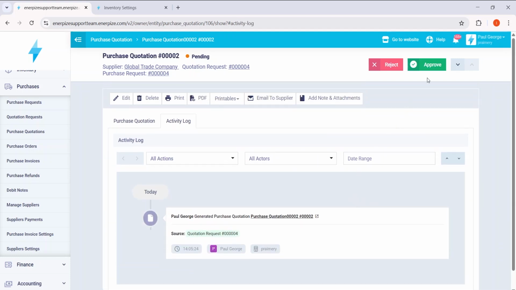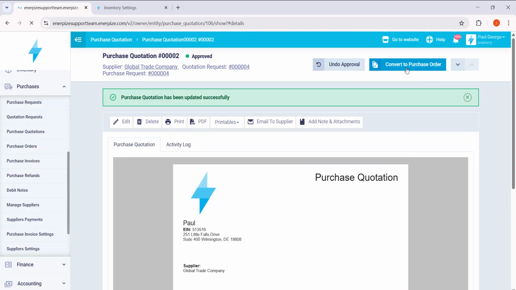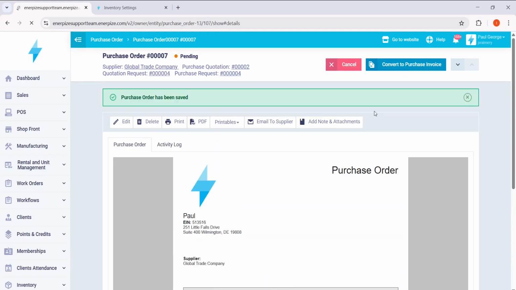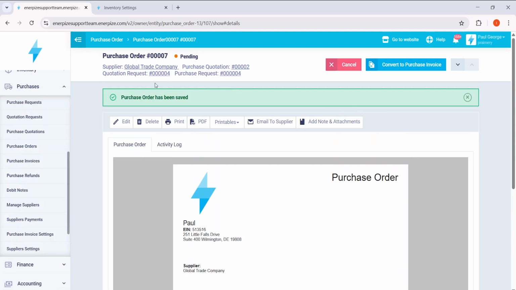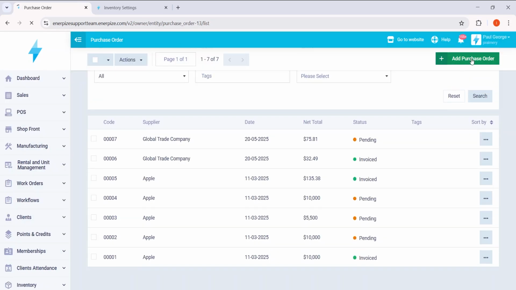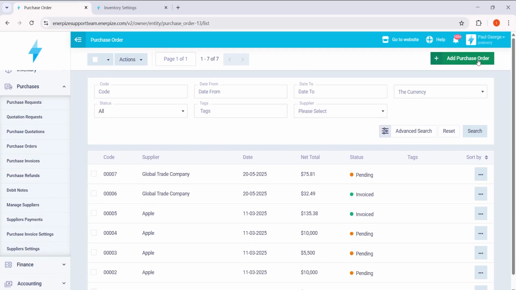When the purchase quotation is approved, it will be available to be converted into a purchase order. Once you click on Convert to Purchase Order, the purchase order will be saved successfully and will also be included in the purchase orders list. As we can see, you can also create a purchase order in one step by clicking on Add Purchase Order.